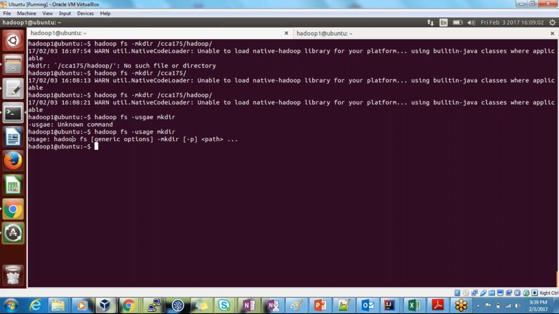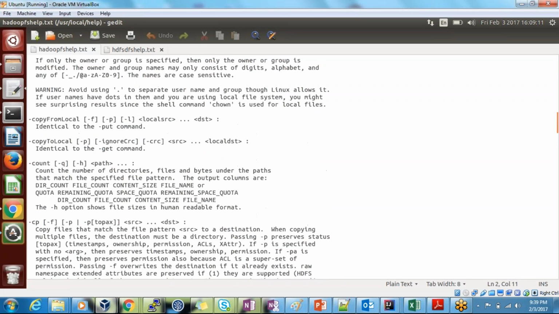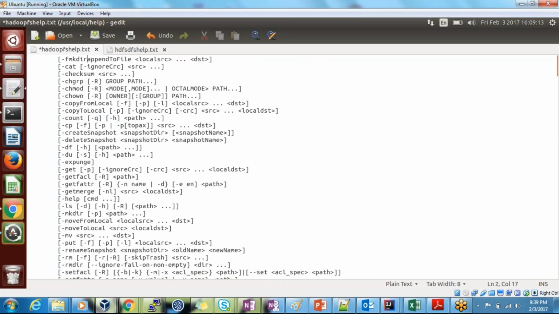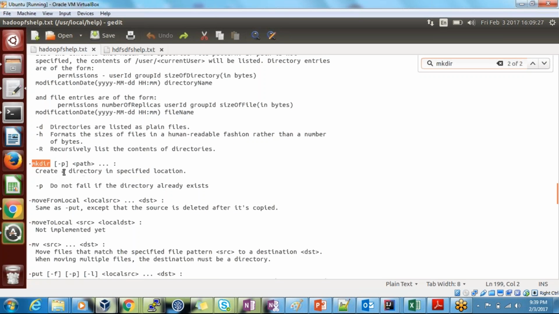See here, it is telling you the Hadoop fs generic option, and you can say -mkdir -p. P is for parent. You can look at the help: create a directory in the specified location. -p, do not fail if the directory already exists. You are telling it that if the directory already exists, don't fail.